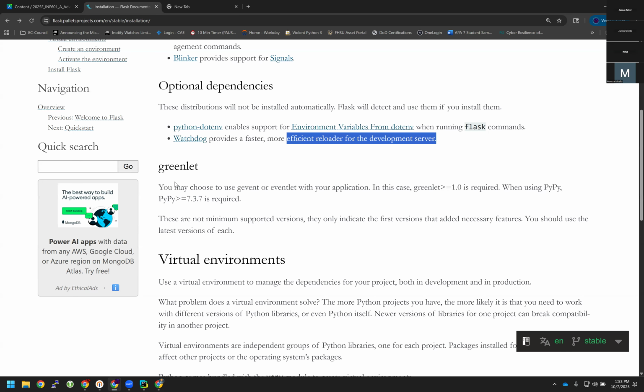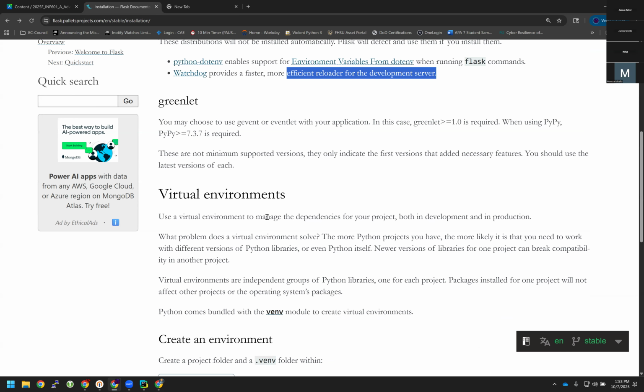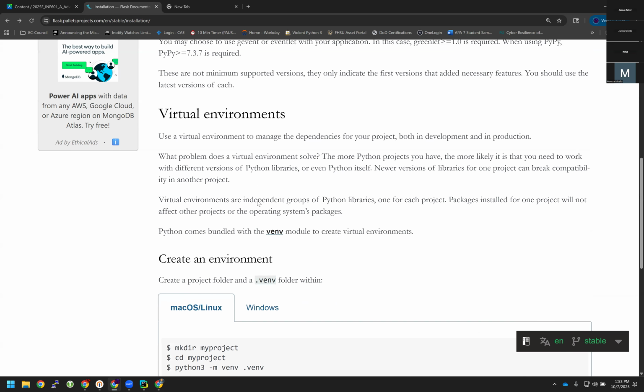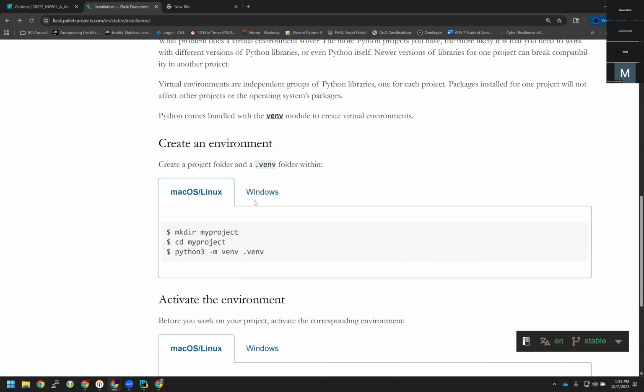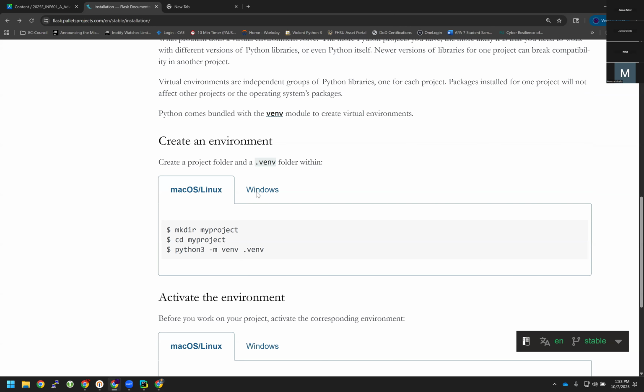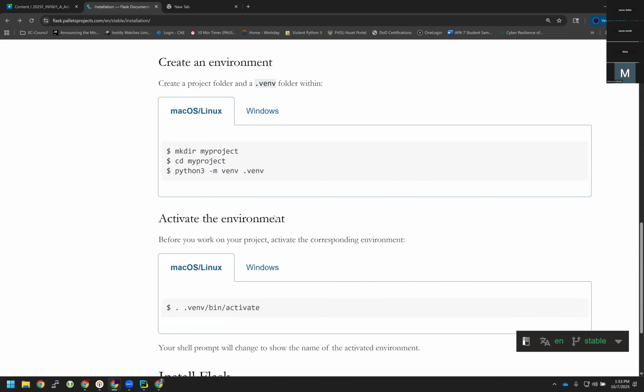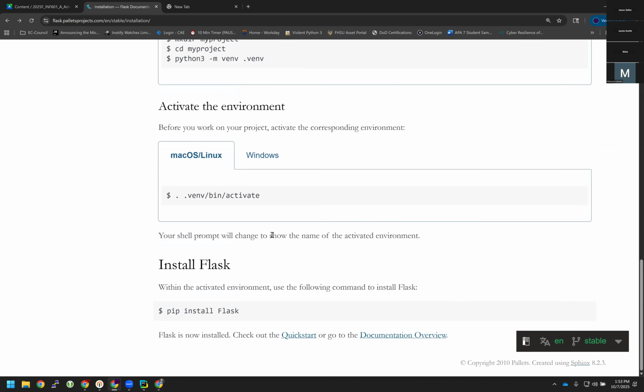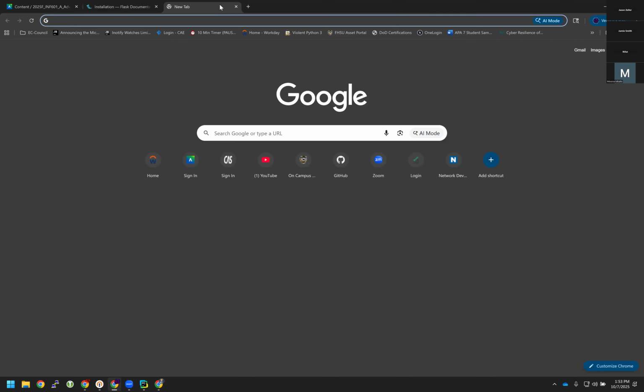Okay. Greenlet, we won't talk about. We won't really use that. It does talk about virtual environments. Note, we already do that within our PyCharm editor, so we're good there. The instructions here are going to walk you through adding a virtual environment. We're going to skip that because we're actually going to create this as a Python project, just like we would before. So the best way to get started is come out here to your GitHub.